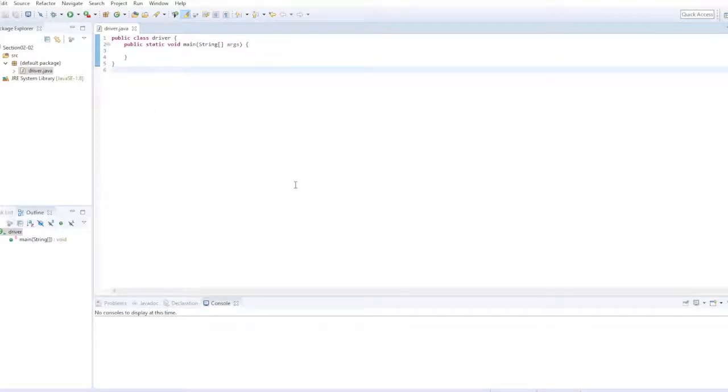As you see here, I have the boilerplate. I have line 1, public class driver. I'm calling this class driver. It's in the project section 2.2, if you see that highlighted right there.